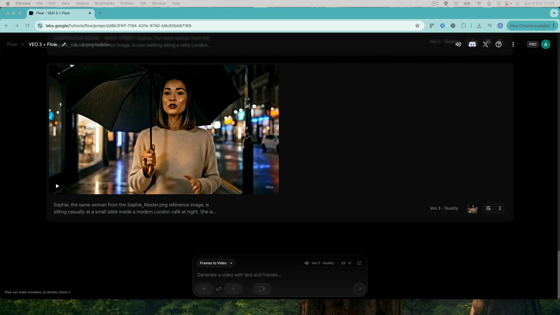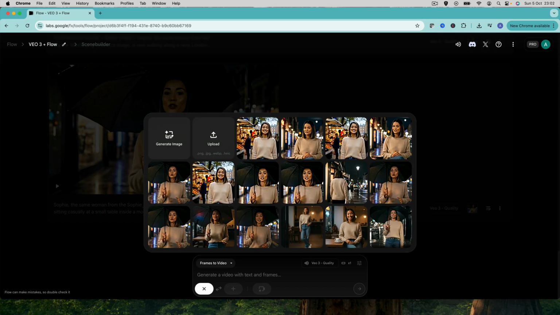What I mean by reference images basically is data sets. So let me show you what I mean by that. Again, if you go down to the bottom of your prompt and select frames to video, it should say generate a video with text and frames. If you click on this plus button, it brings up this screen over here, and this is the image that I actually created. So this was my first image that I created.